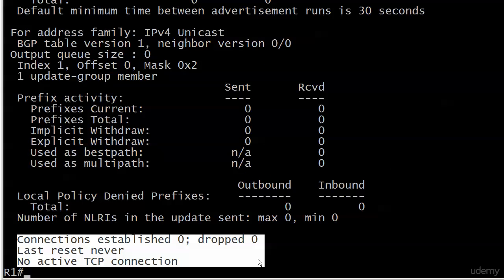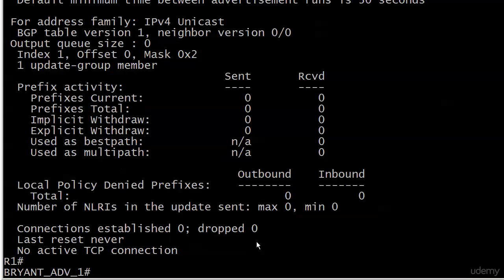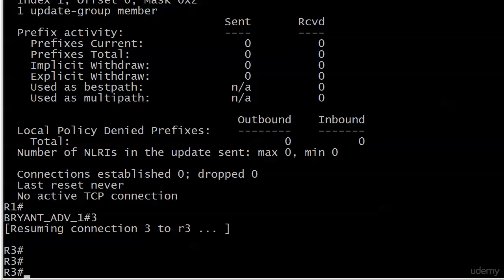When you have resolved the no active TCP connection issue, you're going to see a ton of extra information here. This is a verbose command when everything is up and running. So speaking of that, let's go over to router 3 and get everything up and running.